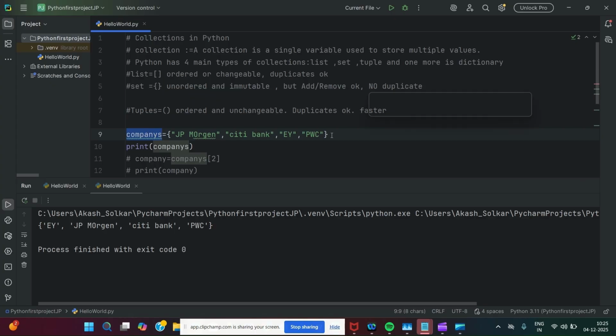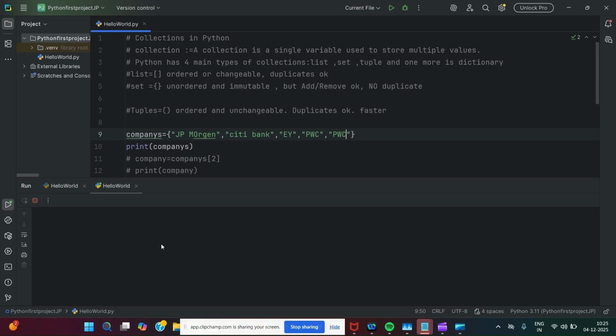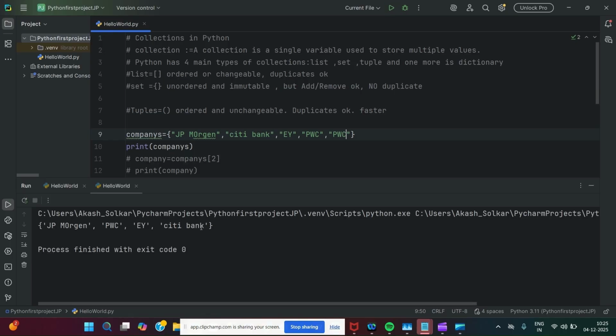Consider if I enter another PwC, then let's see the output. See, there is no duplicate present in the set, but a list allows duplicates also. A list is in a specific order and is changeable. A set is not changeable.